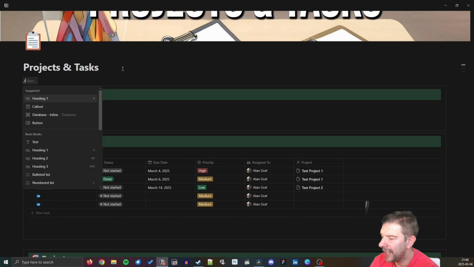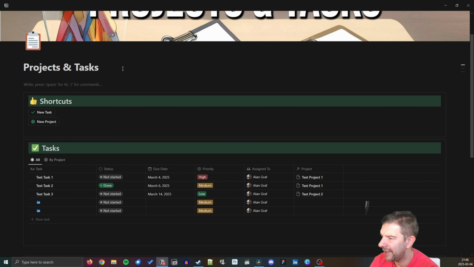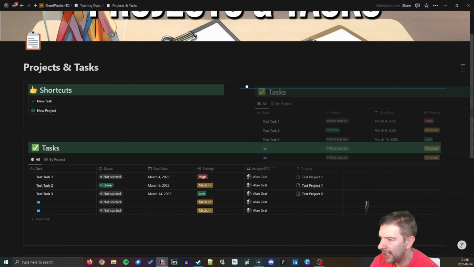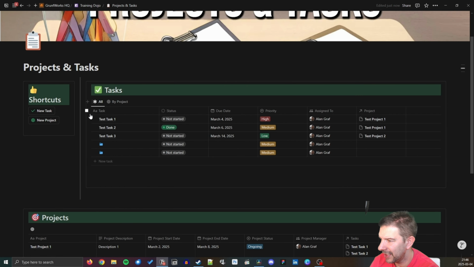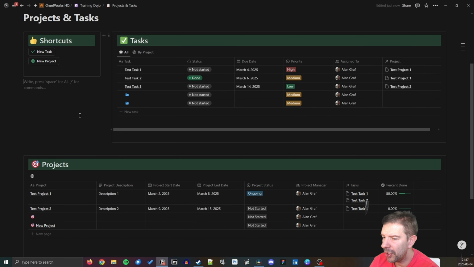And now we're going to be creating a 2 columns layout because I think it makes sense. So now we're going to be putting the shortcuts here and the tasks here. And we obviously want to adjust a little bit the ratio between the two. Projects do require more information and more data, so shortcuts here makes perfect sense to me. Okay, layout wise, I'm pretty happy with how this looks.